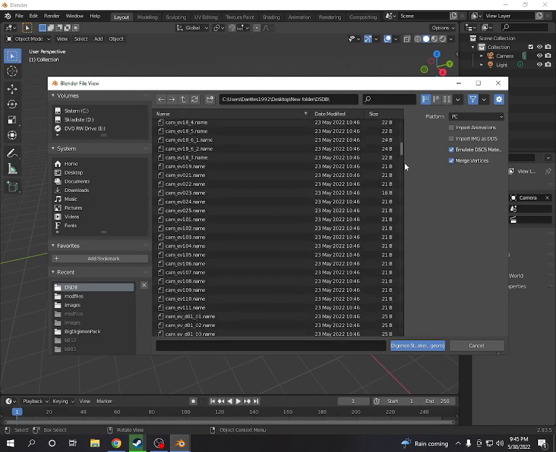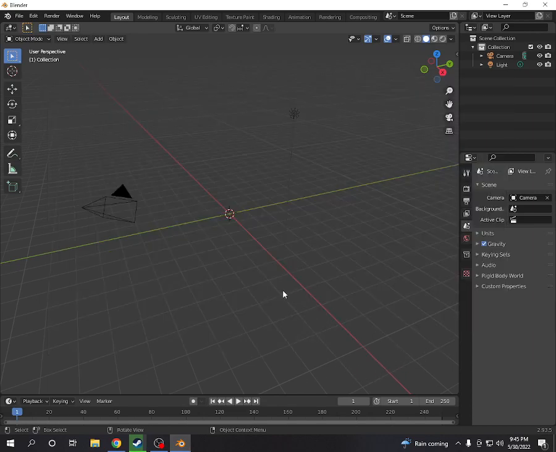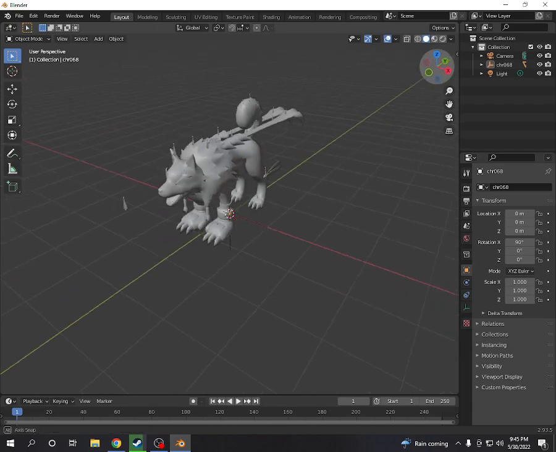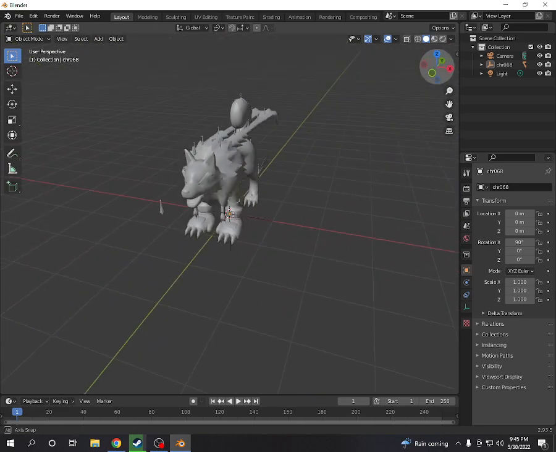So let's go to the char folder. We need char 68. This is Galgamon. We're gonna edit his textures. I'm gonna show you how to do that. So let's open his model. And here he is. You can rotate your model, and you're gonna see this.